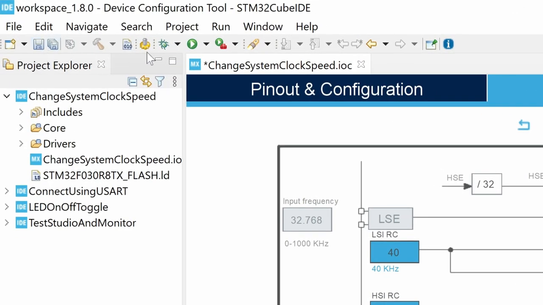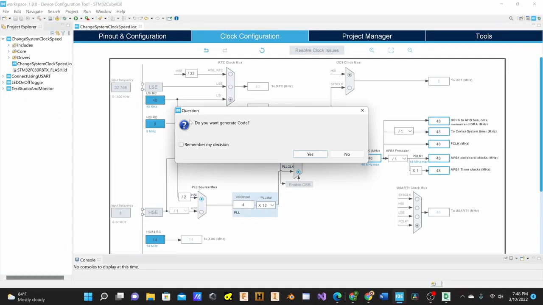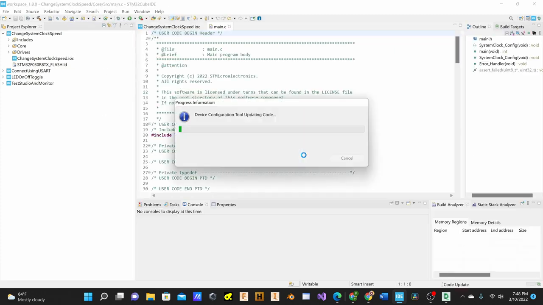You can also click on this button right here, Device Configuration Tool, Code Generation. If I press this, it'll also generate the code. I'm just going to go ahead and save it, and it'll ask you, do you want to generate code? I'm going to say yes. And I do want to open the main.c file.